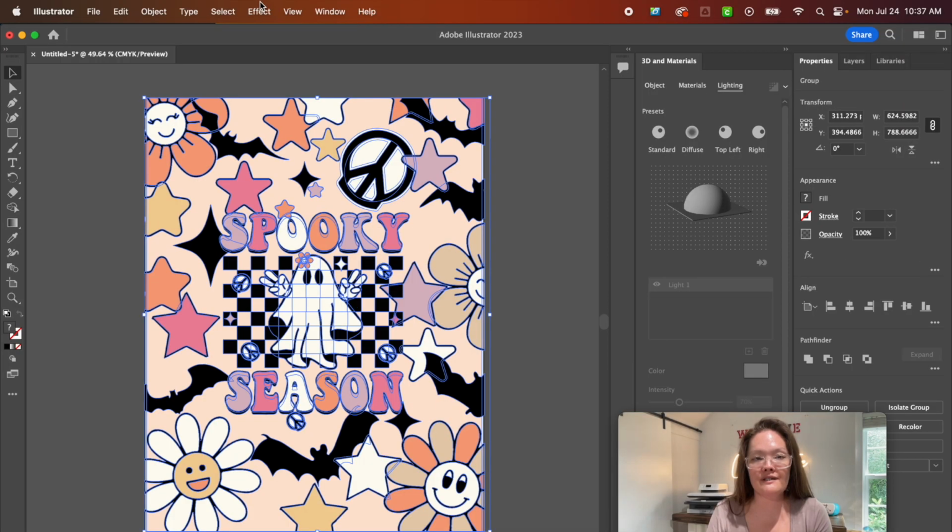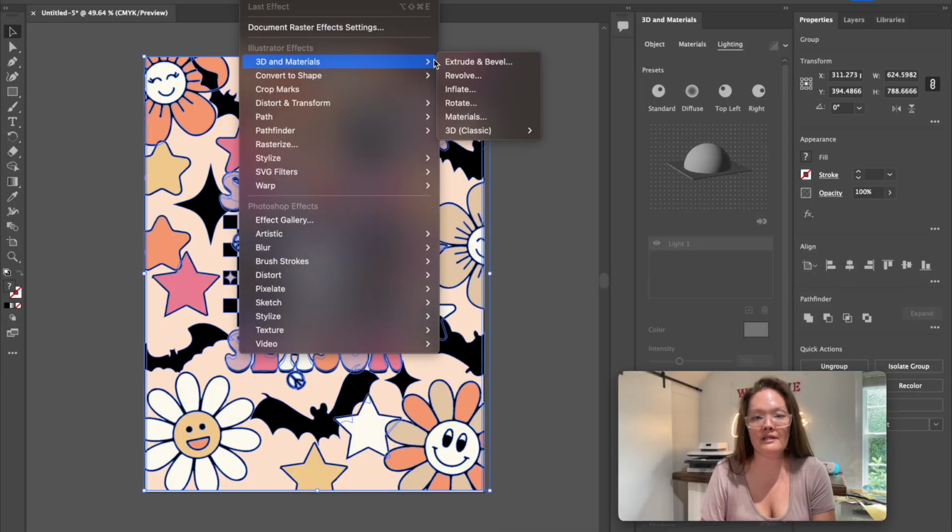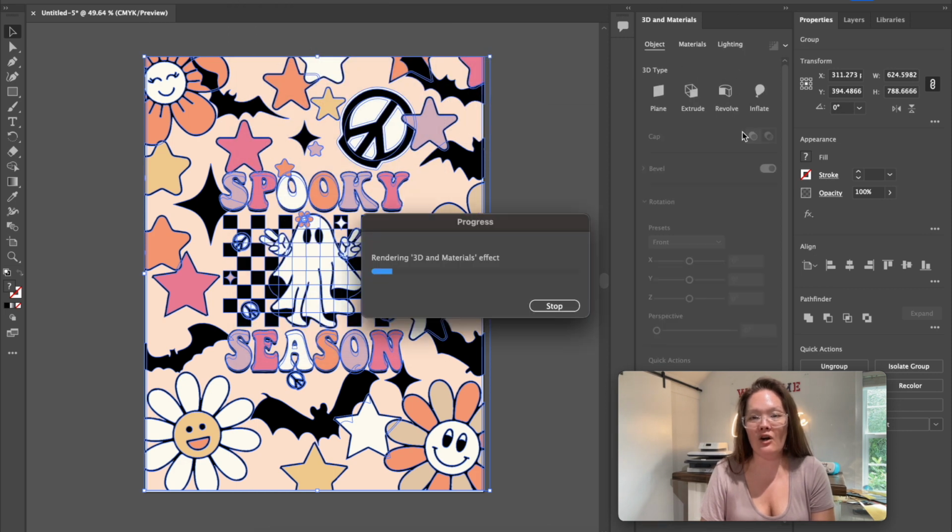Now what you wanna do is go over into Effect, 3D Material, and we wanna press Inflate. My 3D thing is already right here because I've been using it, but if it's not up there, you go into Effect, 3D, and then Inflate. Now, this little thing right here is going to do its inflating job. Sometimes it takes a really long time because I'm on a laptop that doesn't have a whole lot of memory on it. It does seem to take a little bit longer, but that just depends on your computer.